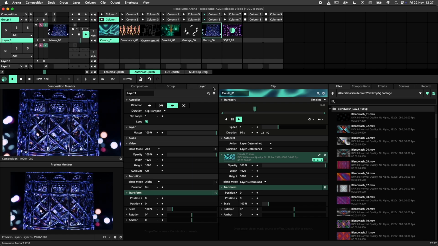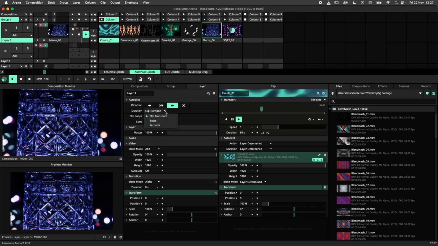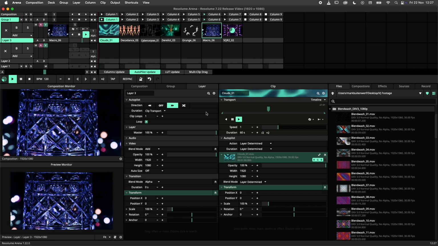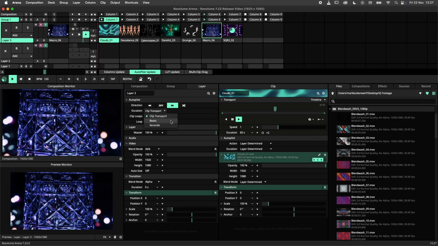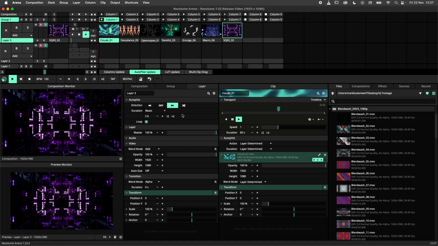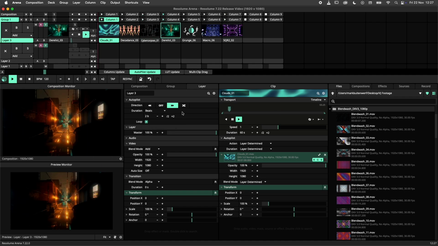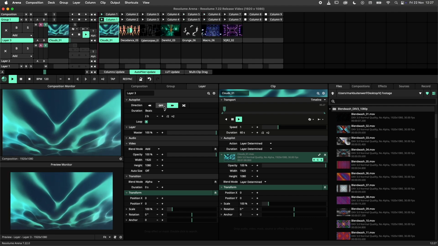Let's have a look at the layer panel. In the layer panel, we can now set a duration. This duration can be set to clip transport with the option to set the number of loops. Alternatively, we could link the duration to a number of beats, or even a preset amount of time. The autopilot can now also be controlled on a composition and group level.